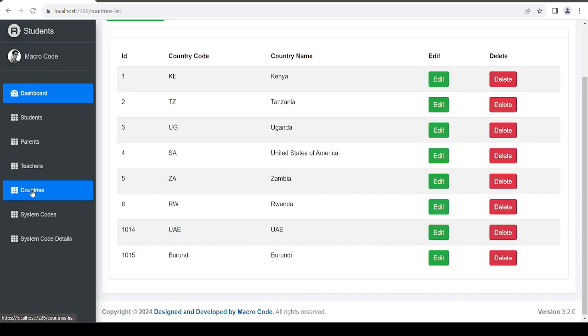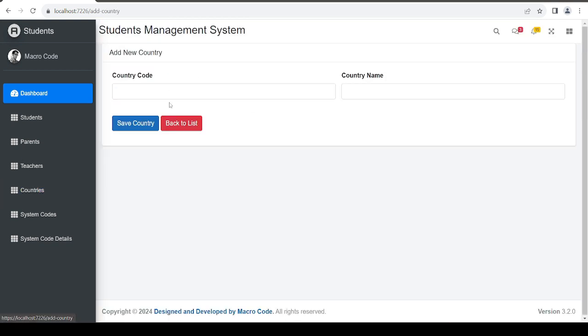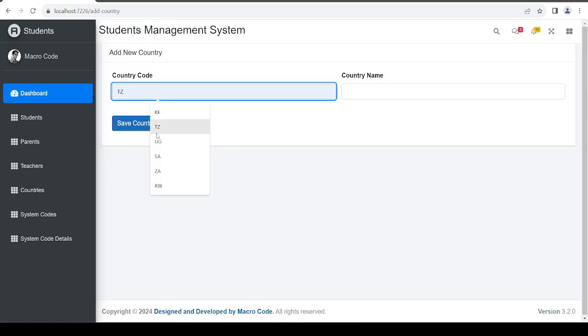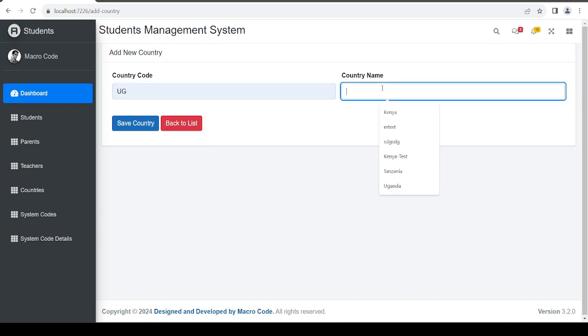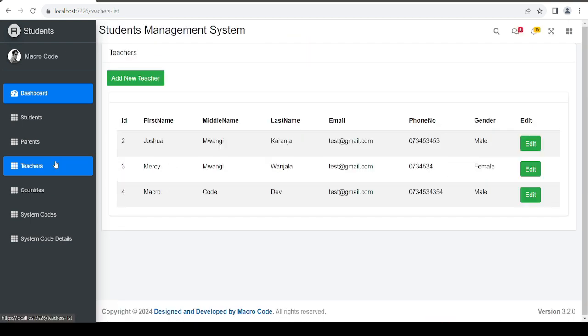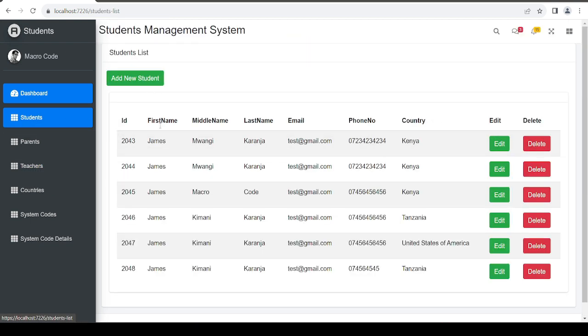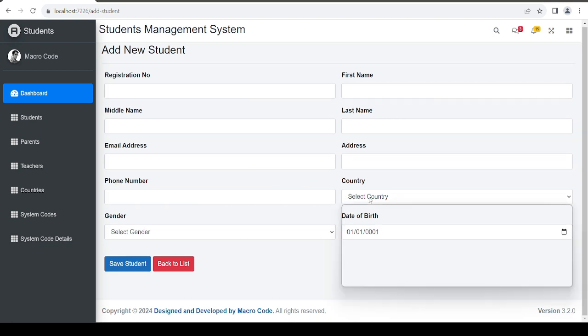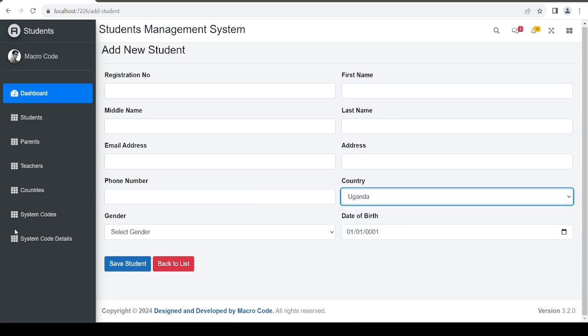Then we have the countries. So you're able to save a country, add a new country, and actually save it. So when you add all these details, then you are able to select them when you are adding students. So you're able to select a country that you've just added.